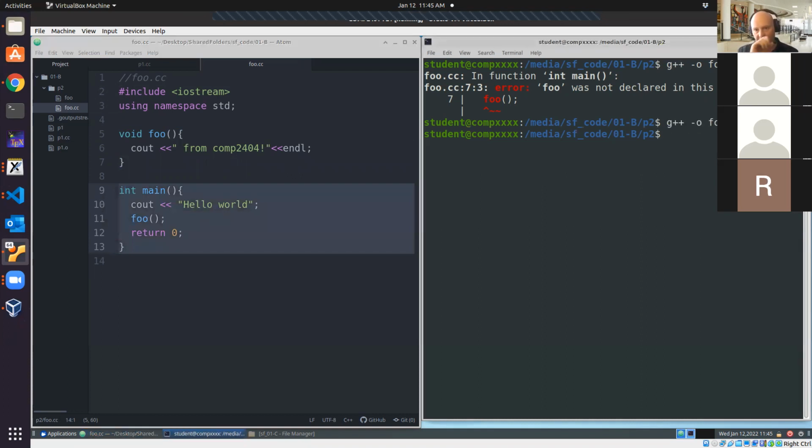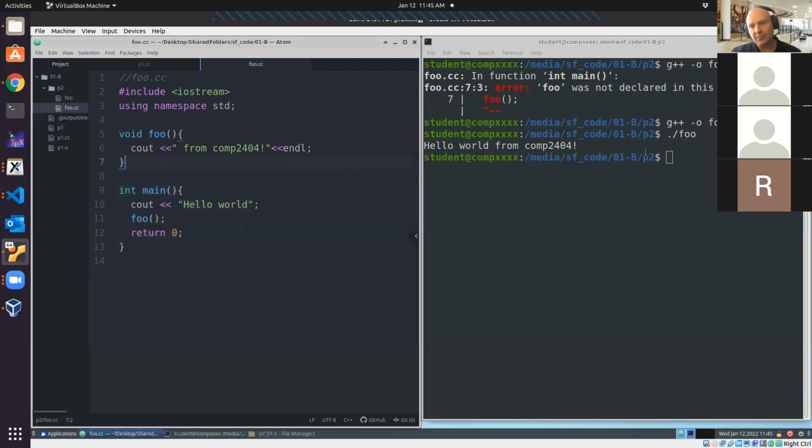So I try and compile now, and it works. And I can run it, and it says, hello world from COMP2404. Okay, so that's fine and good. So we're calling now functions, we're calling lines of code from other parts of the program. In here, it's in the same file. We can do the same thing for different files.